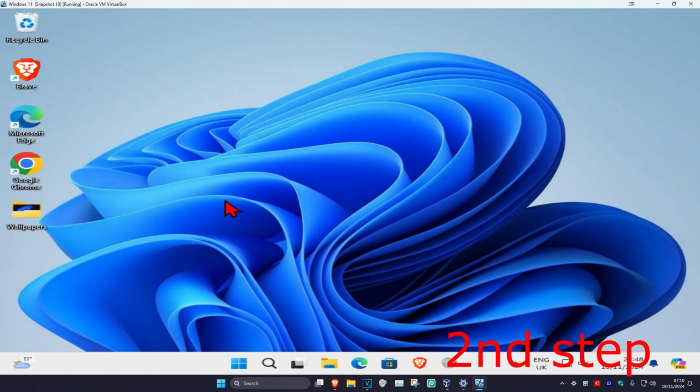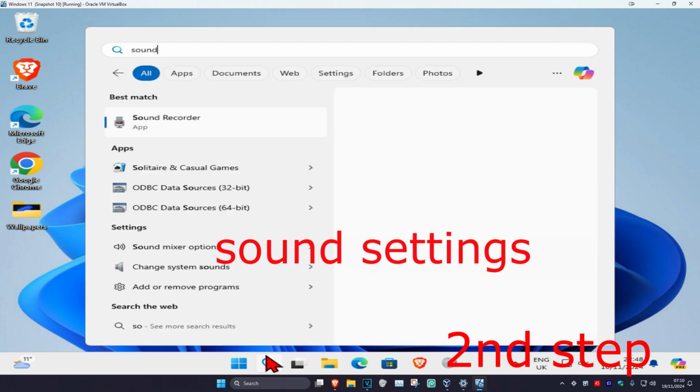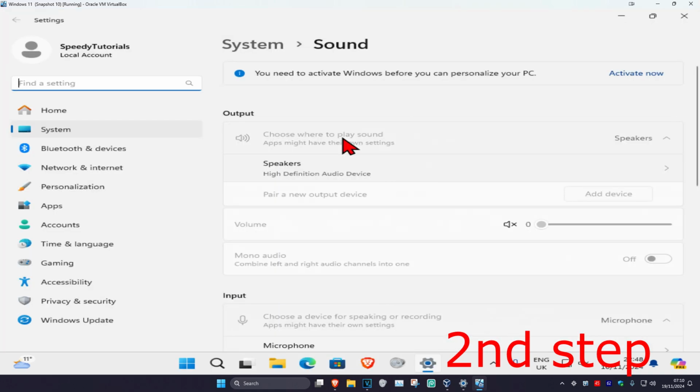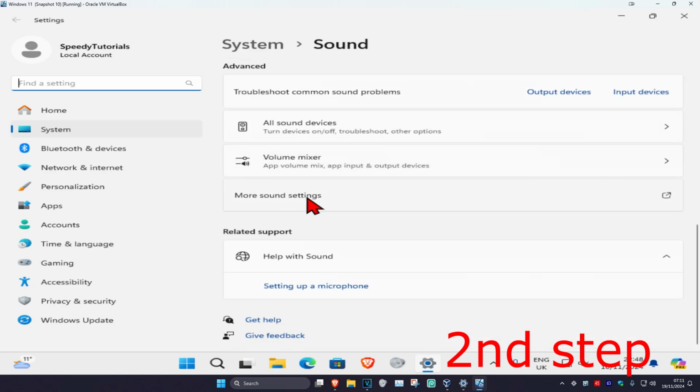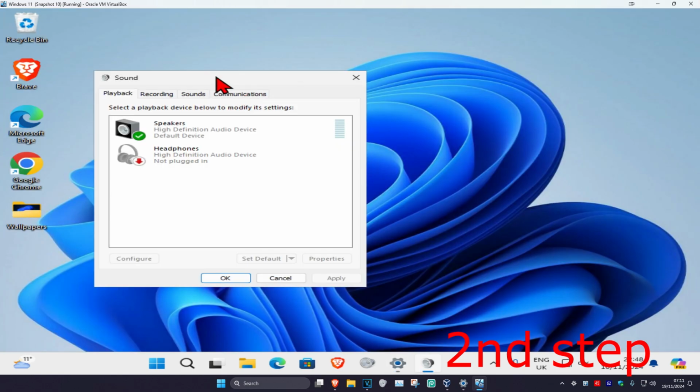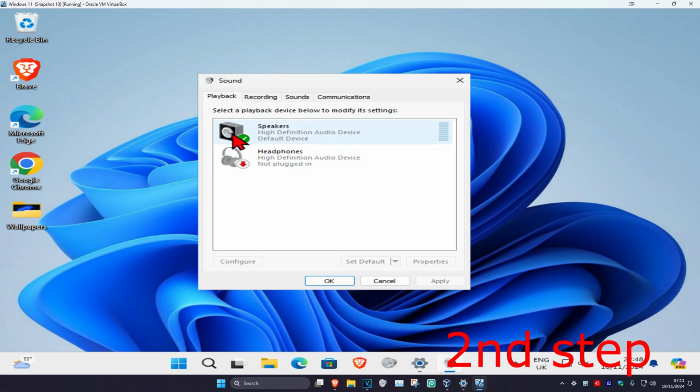And now for the second step, you're going to head over to search again and type in sound settings. Click on it. And then once you're on this, you're going to scroll down and then click on more sound settings. And now this will come up. Now once we're here, where it says playback, make sure that your devices are not disabled.